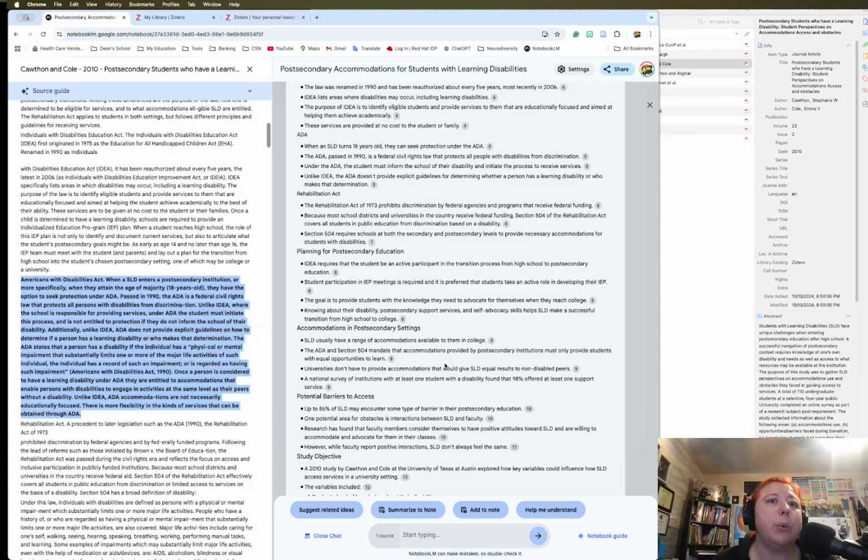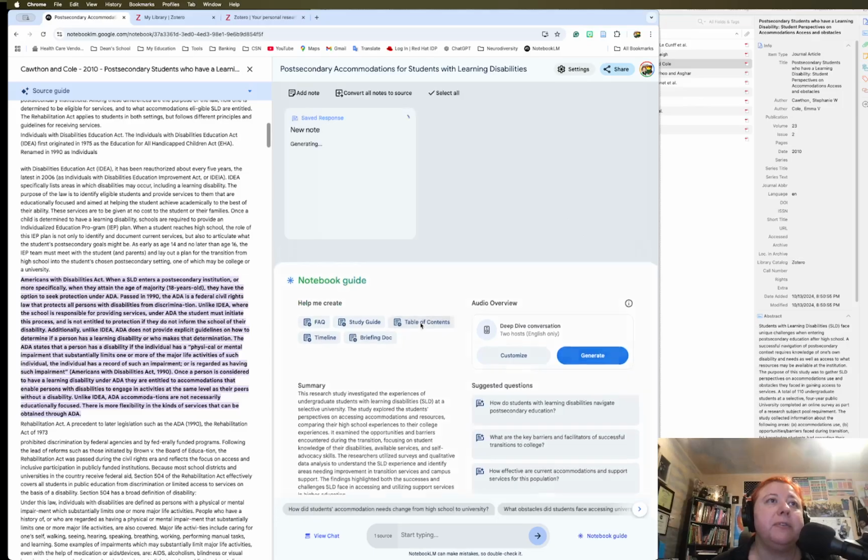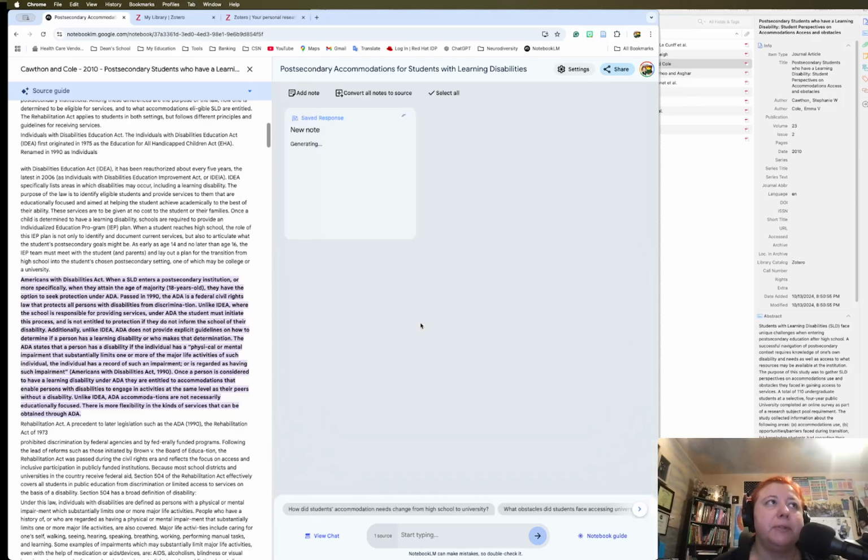Now, one more thing I wanted to show you here. You go back to Notebook Guide, and let's just say it's a book and you're trying to get a little more information about this book chapter or even research. And you can create a table of contents. That's been very useful. It kind of helps you to mentally navigate through the document.